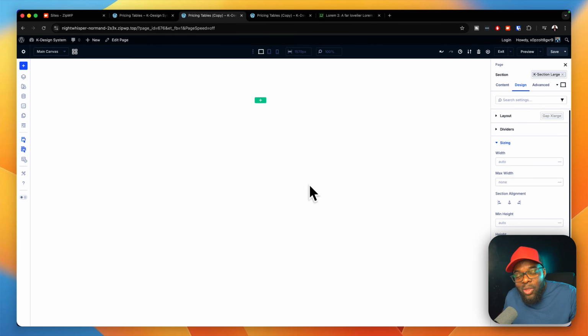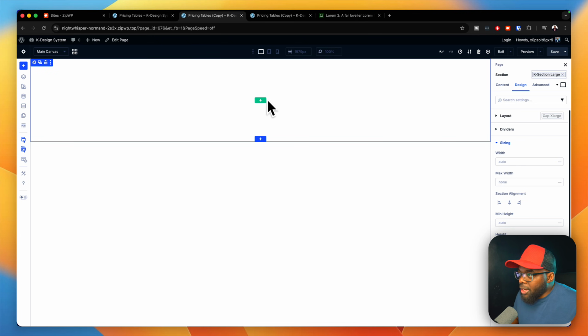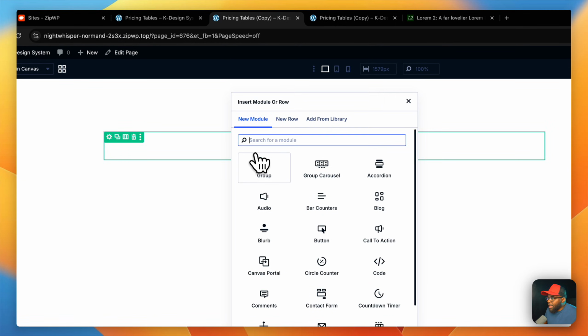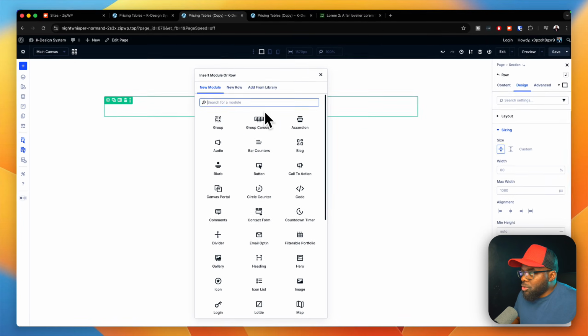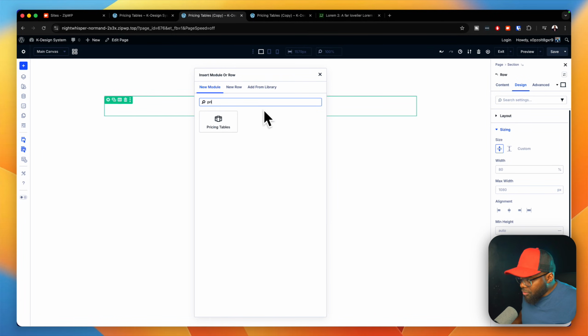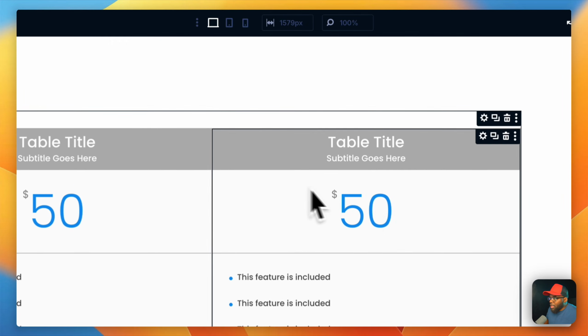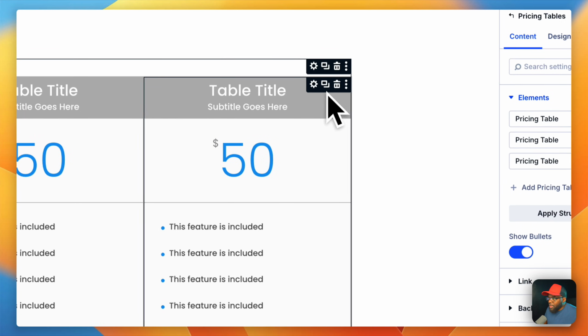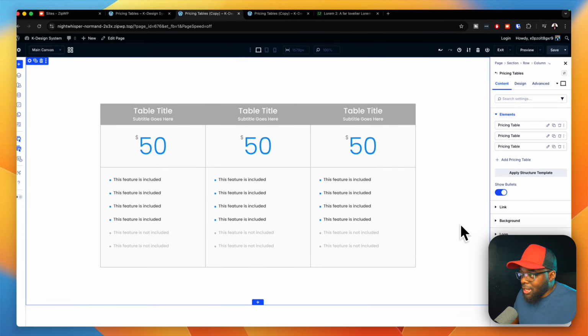Ladies and gentlemen, we have a problem. Let's say you want to add pricing tables on your page. What you would do is come over here, add an equal column, and then choose your pricing tables. So I'm just going to search for them quickly here and add them. So let's say you want to have 3. So there we go. We have our 3 pricing tables.